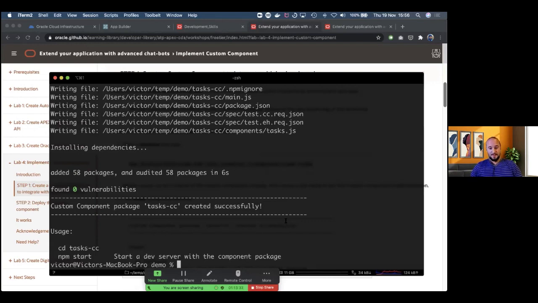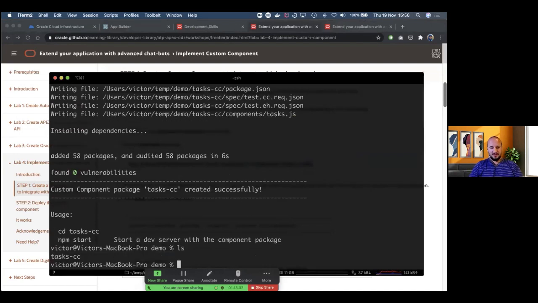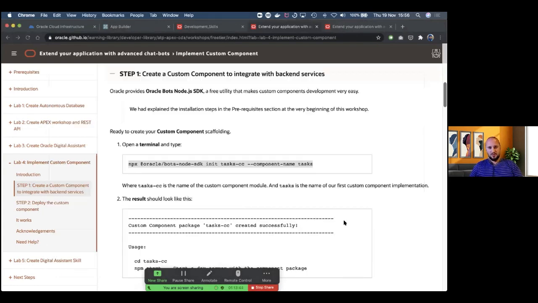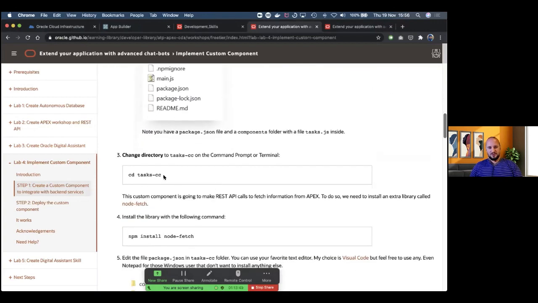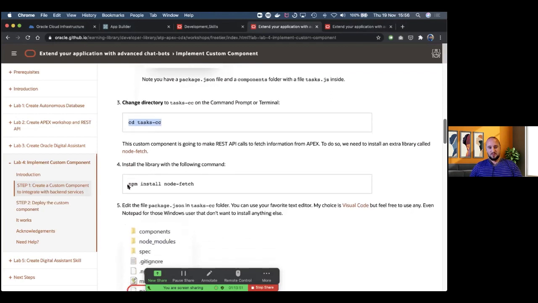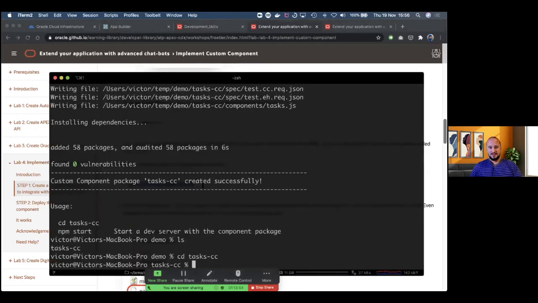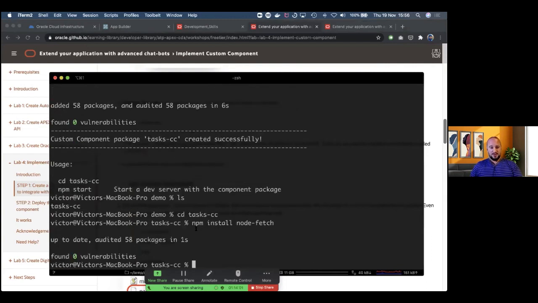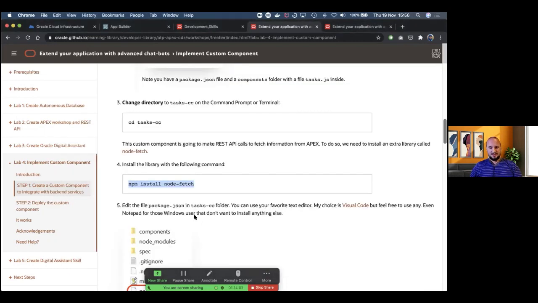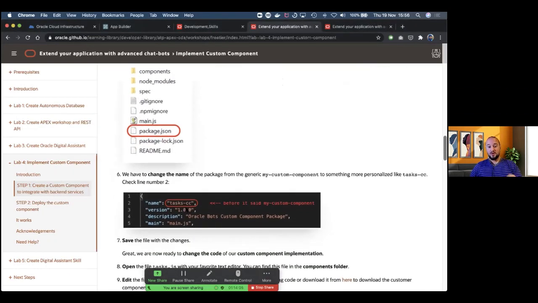Now the next step, as all of this is done, we will have a new folder. That folder is called tasks CC. We can step into that. Very good. And now we can follow the steps. We are going to step into that folder, as I did, and install another library that is needed. So I'm going to copy that step that is going to install the node fetch dependency. All good.